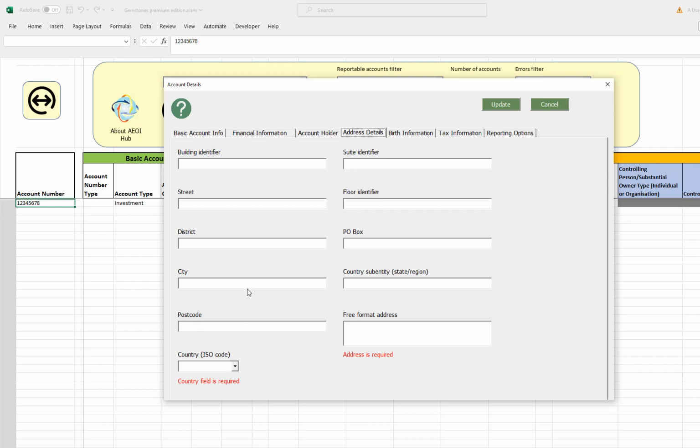Address Details tab allows you to enter details of the address. One of the good things about entering data in this way is that you get the validation checks as you go along. So for example there the country field is required, and if validating the address is required, and as I start to make entries on here you'll see that the validations update as well. So that address is now valid.